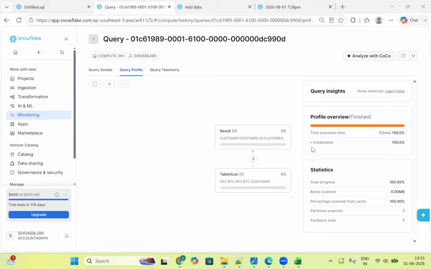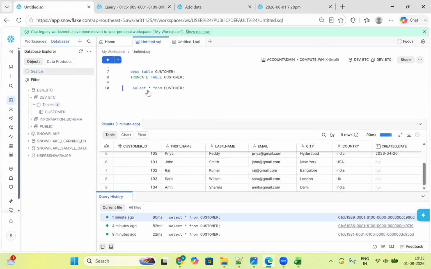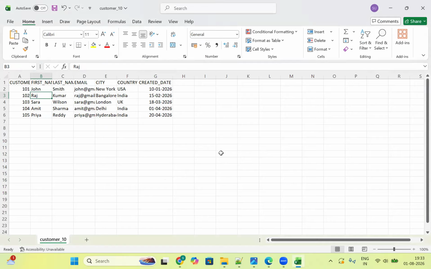Okay, what is happening? How is the data scanning? From the cache, only 100% cache. So this is the table. From the table, this has been cached. Those things I will show you practically in the next session. Okay, now we have loaded the data from the CSV to Snowflake.